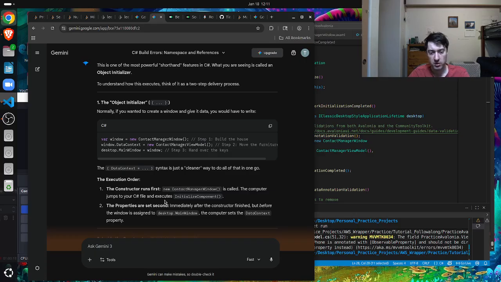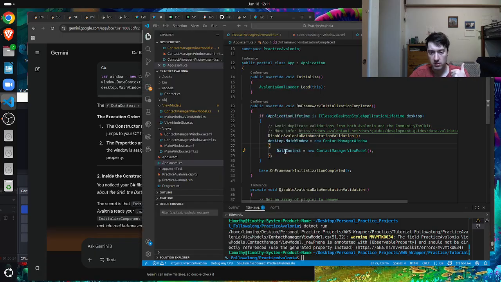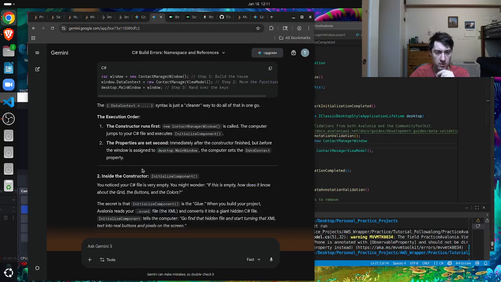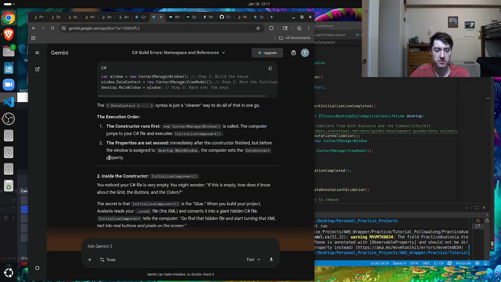The computer sets the data context inside the constructor. The properties are set second, immediately after the constructor finishes, but before the window is assigned. Where do we assign it? To desktop main window, the computer sets the data context property. It assigns it right there. I see.